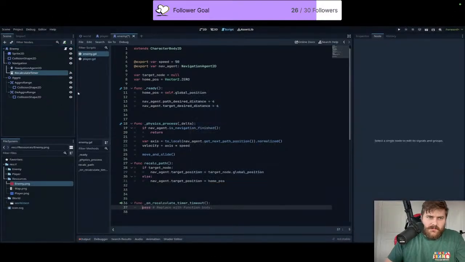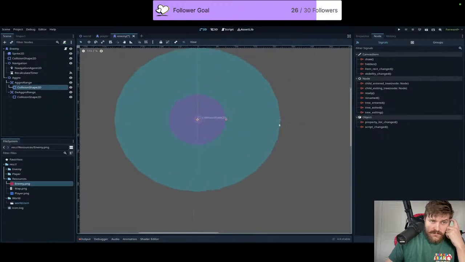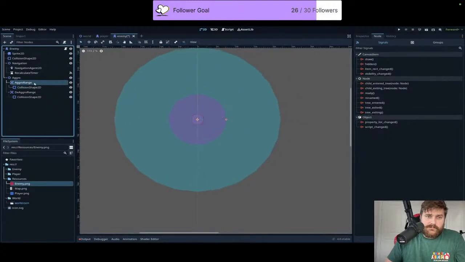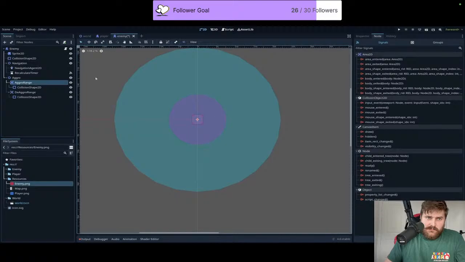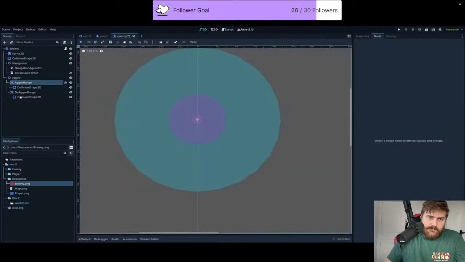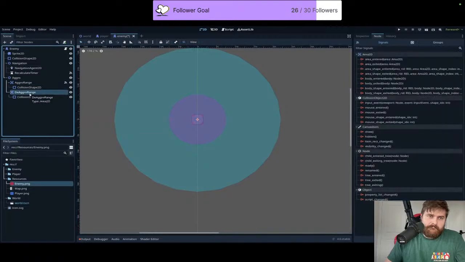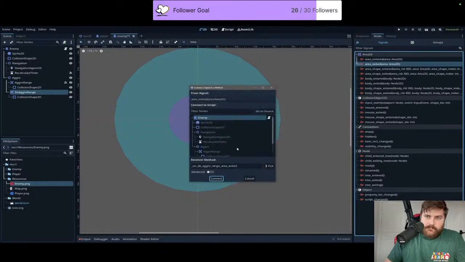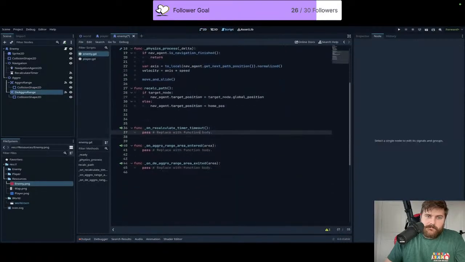And then inside of the aggro range, keep in mind this is where you have to enter to activate the enemy chasing you. So inside of this one, we're going to connect the area entered signal. And then inside of the de-aggro range, which will be where you have to exit for the enemy to stop chasing you, we're going to set up the area exited signal. Don't care about it. We're just going to connect that to the script as well.